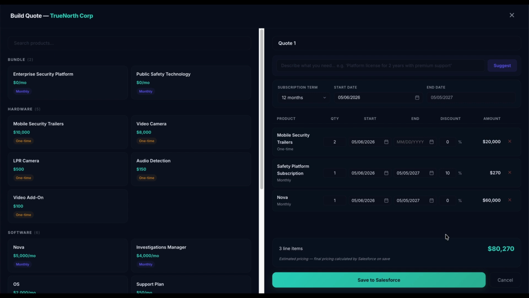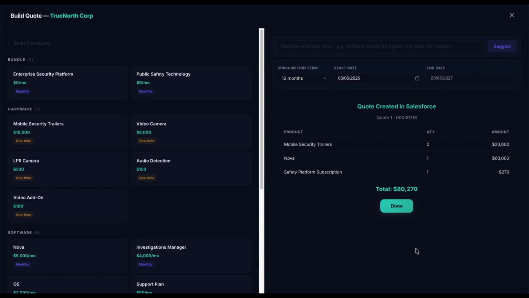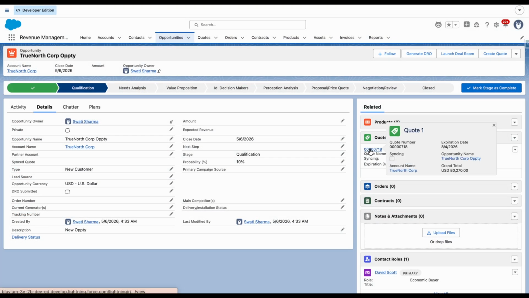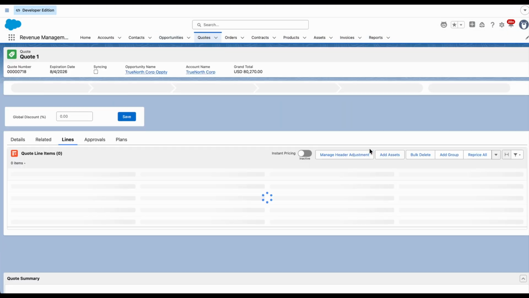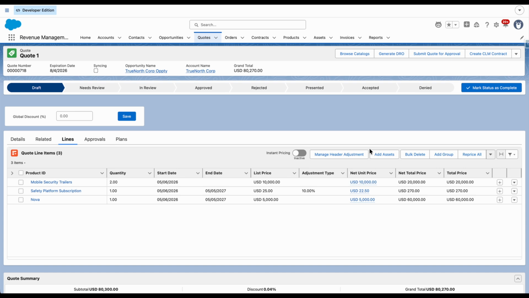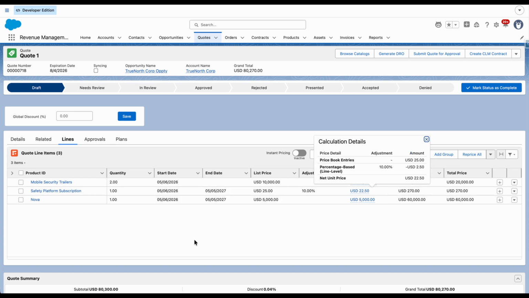Now click Save to Salesforce. NovaPact calls Revenue Cloud's Place Sales Transaction API to insert the quote and line items, and triggers the Revenue Cloud pricing engine to calculate the price waterfall. Let's switch to Salesforce. Here's the same quote, every product on the line items, the right quantity, the right discount. The pricing waterfall is populated correctly.